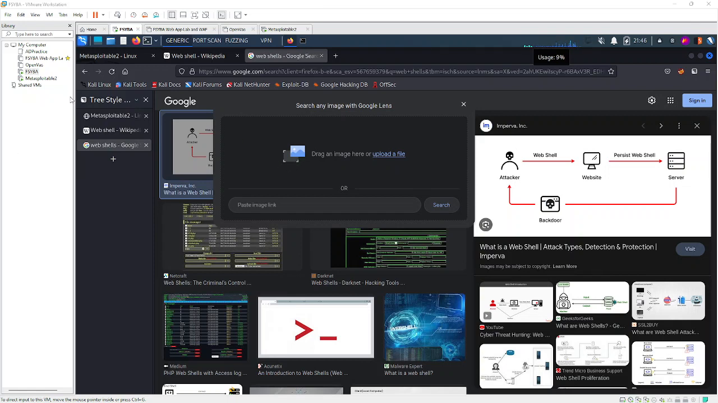Okay, so let's take it a step further. What we want to do now is take a look at what a web shell looks like. As I've already mentioned, we are using Metasploitable 2, and Metasploitable 2 uses PHP. As we have already seen, web shells can be written in different programming languages, depending on the web server or the web application that you are targeting. So in this case, it's PHP.